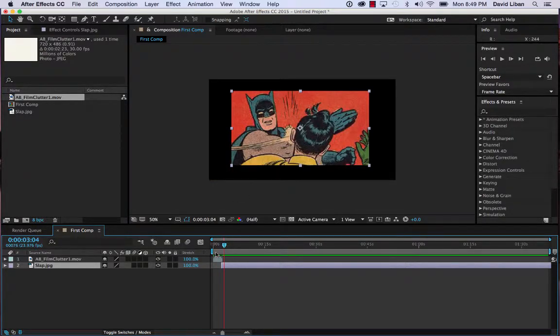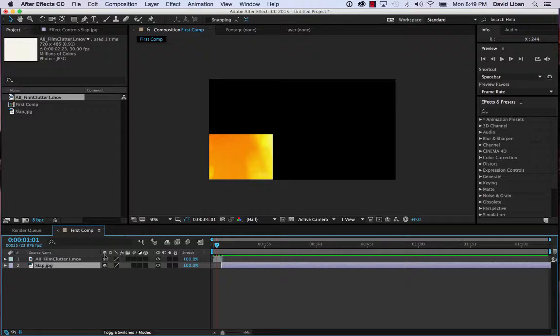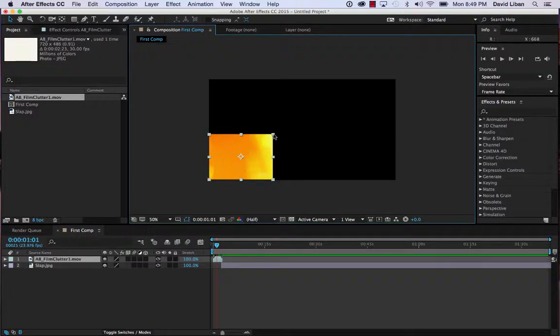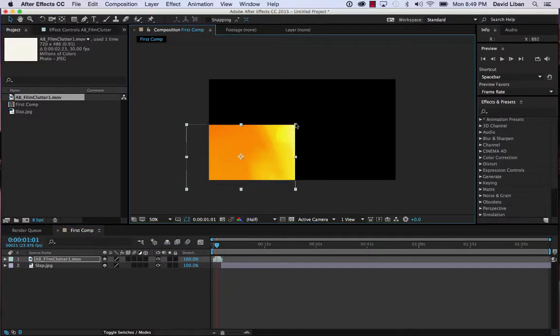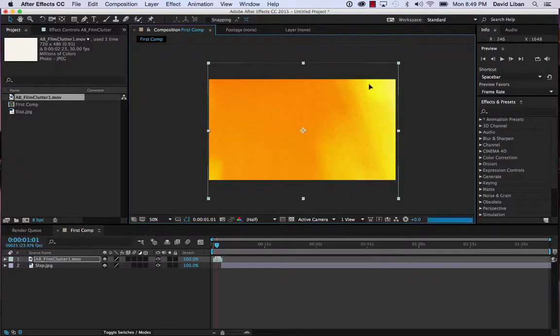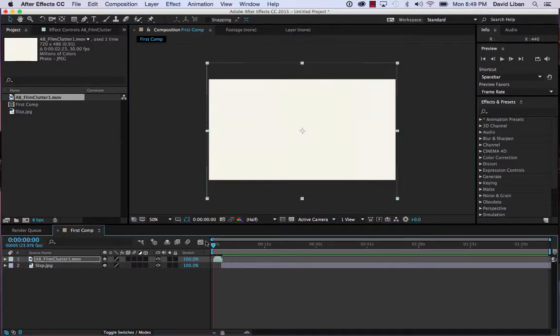But I want to make this video bigger. I want this to be full frame, and you can do it a bunch of different ways. You can just drag it, and then I can make it full frame. Now this is something where it doesn't really matter if it gets grainy.